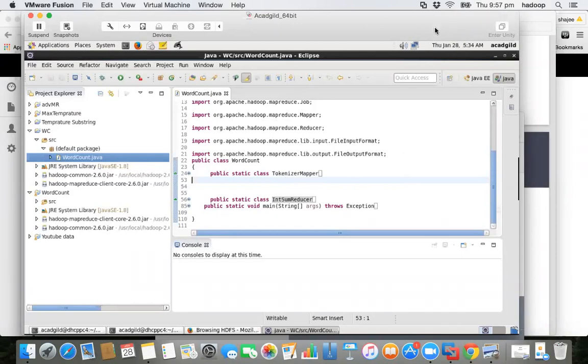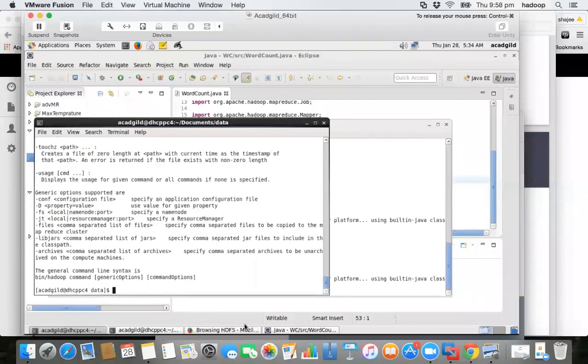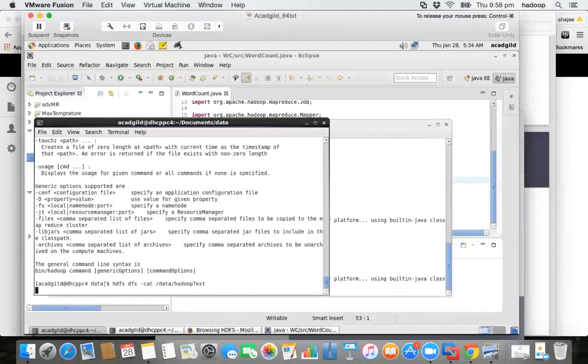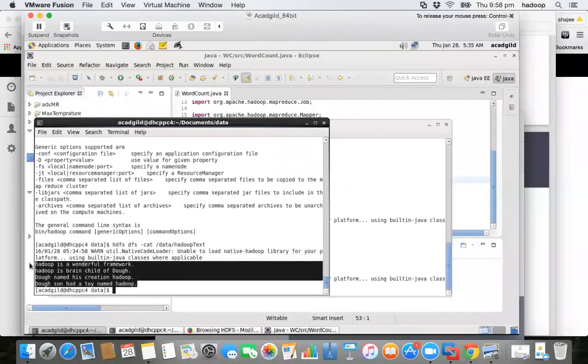So right now you just need to understand that this program is going to pick up an input file and read it. Let's look into the Hadoop text file exactly. Yeah, this is our guy. So it's going to take up this particular data, which is sitting in our Hadoop environment.